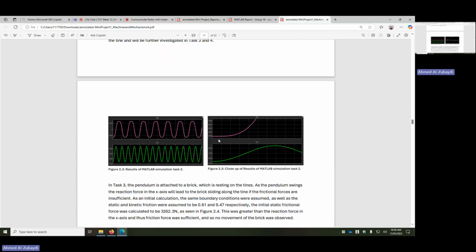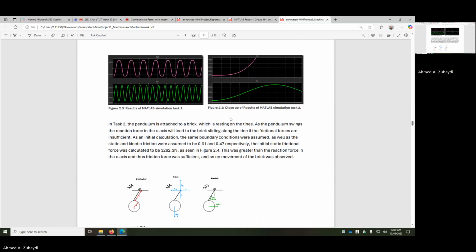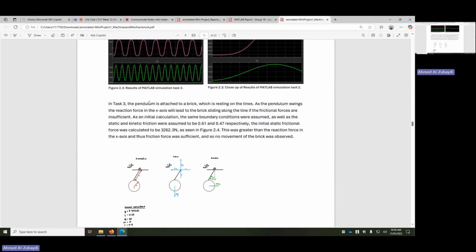These are the results we got. That's correct. Again, they hadn't done the scaling. Okay, that's number 3.